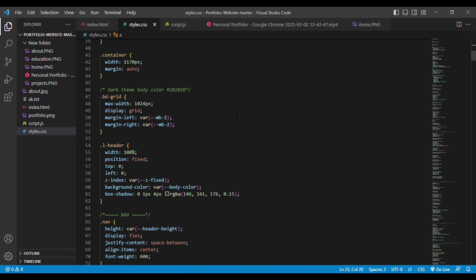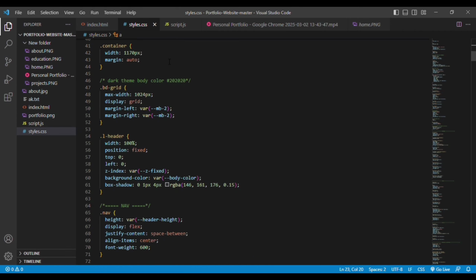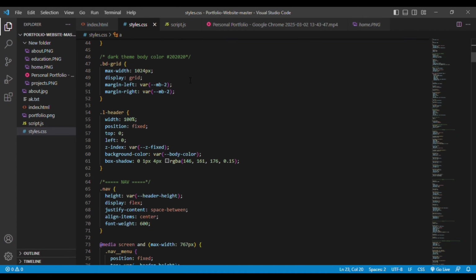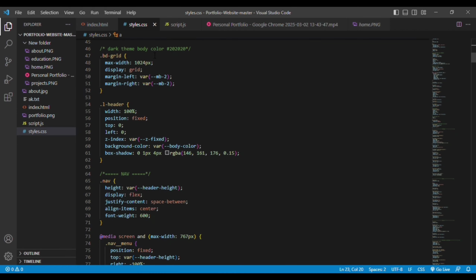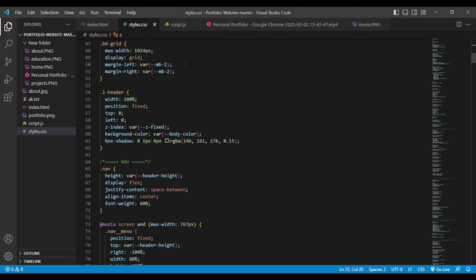Container width equal to 1170 pixel and margin is auto. Then we have dark theme body color. First we'll go with BD grid, that is nothing but the basic grid, the default grid value that we are using, that is max width is 1024. Displays grid, margin left and right values are also given in the root element.